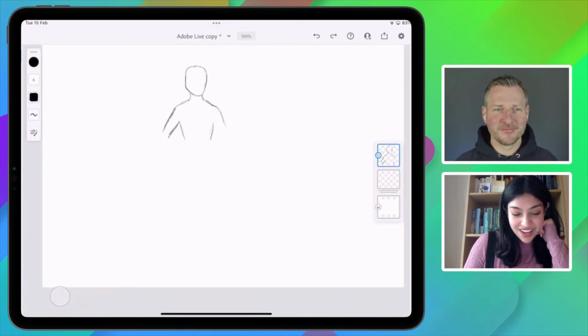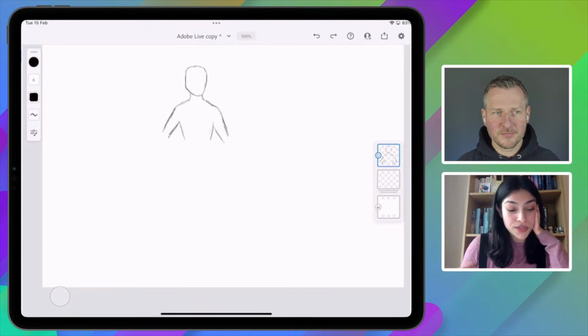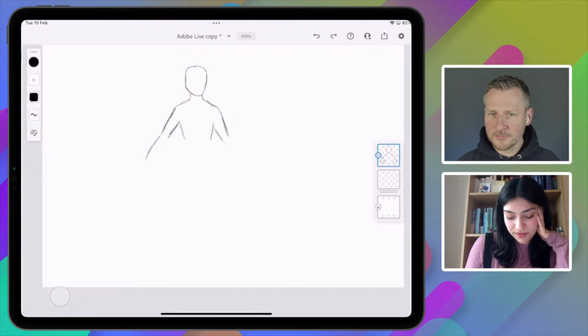So I always use reference photos. I've got my phone up here and I'm just using a photo as a guide of how to draw. And then I figure out the shapes as I go along. So just put the arms in.